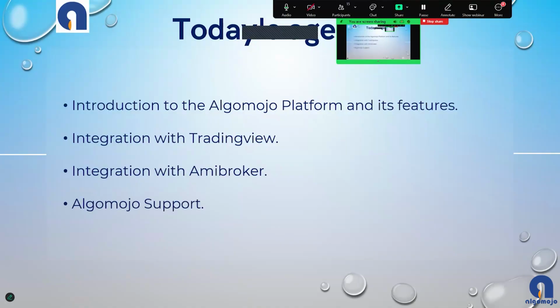We'll have a small brief on what is the kind of support that you can expect from Algomojo. And queries, don't wait till the end. You can raise them as we go along.